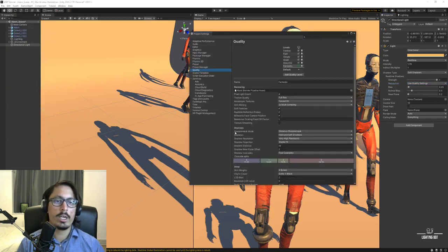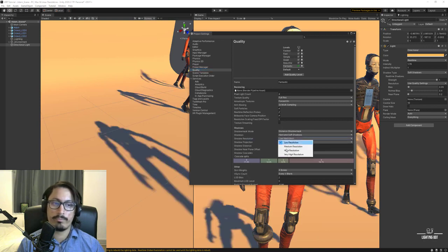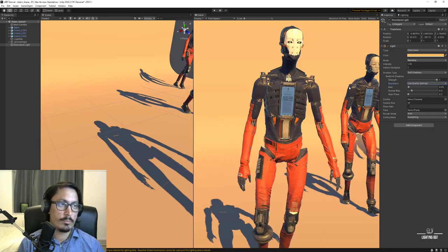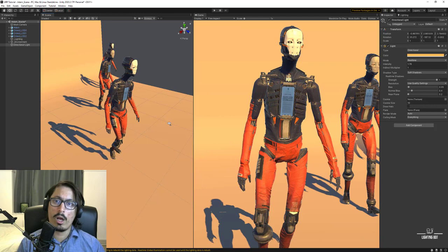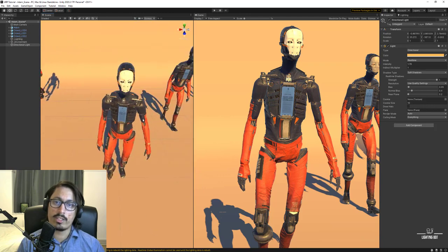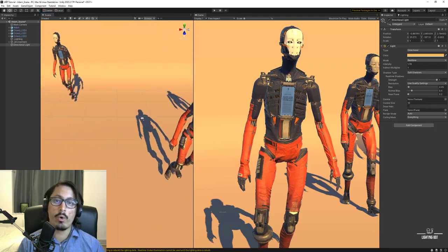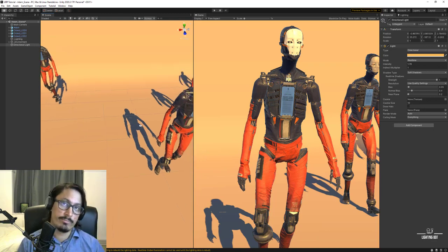Under quality, you see shadows, you can see its default is very high resolution. But if I do low, you'll see it's low. So at least you know where that is. So that is for directional light. You can understand it has parallel shadows, which means they are all evenly distanced and they all go towards the same direction.